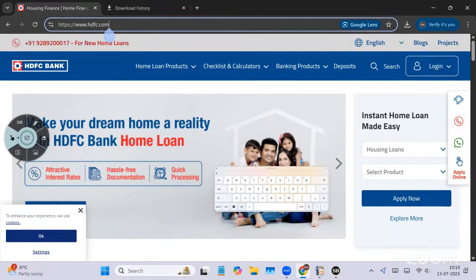Here, https colon //www.hdfc.com. That is called what? We can call it a URL. దాన్ని ఏమంటారు మనము? URL అని. ఈ యొక్క లైన్ https colon //www.hdfc.com.